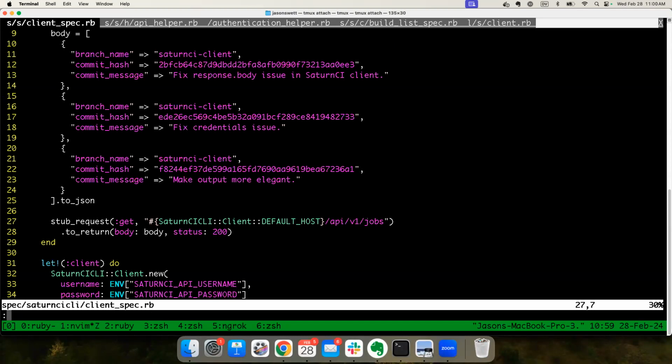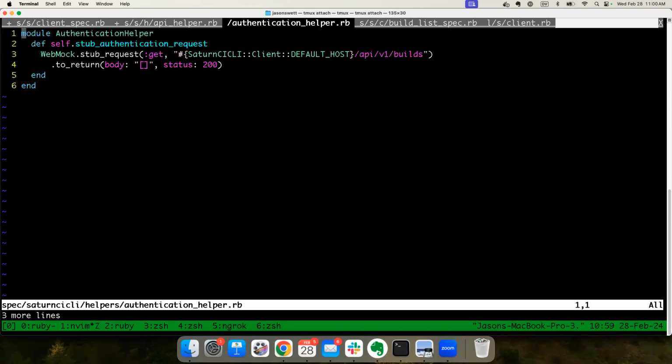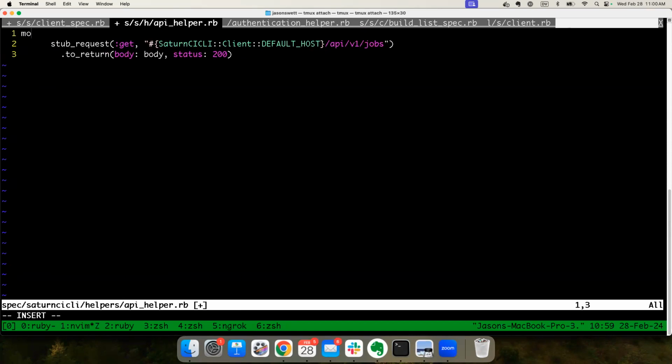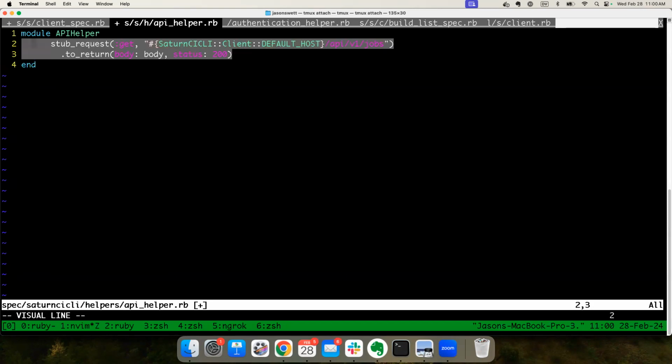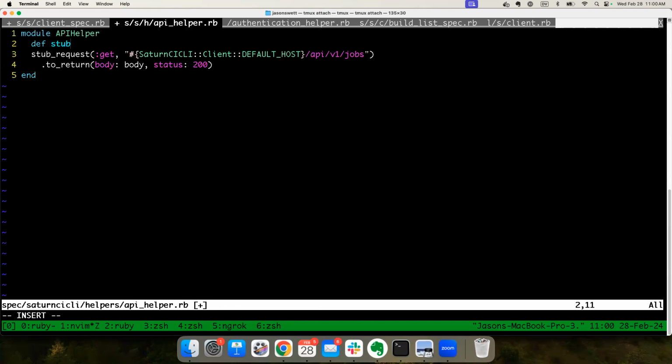Okay. I'll move this to here. Module API helper. And we could call this stub body. I don't know.